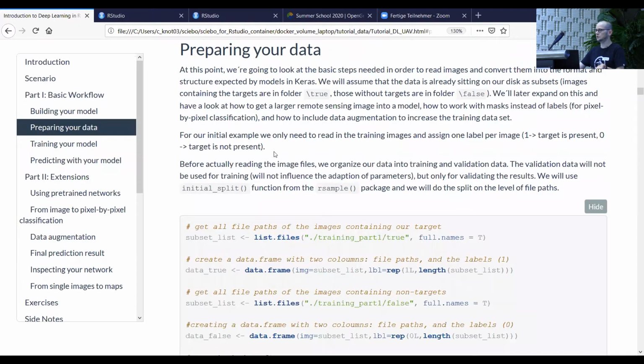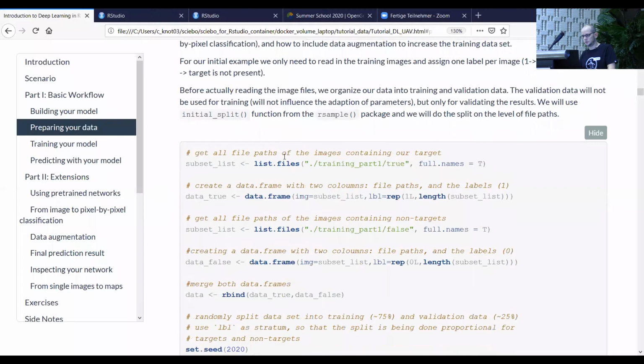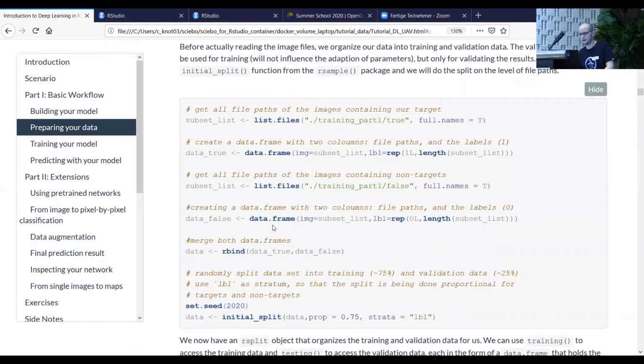As usual when working with data. So we've now built a first very simple model, and now we want to prepare our data in a way that it can be fed into this model to detect the target. The first thing we got to do is organize our data into training and validation, and into target and non-target. But this is nothing special.